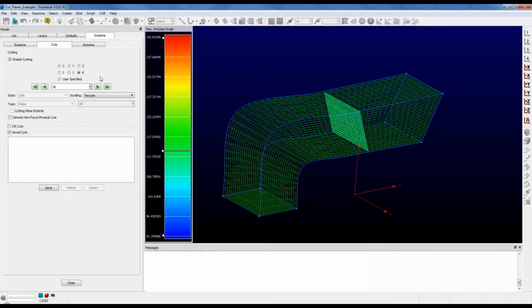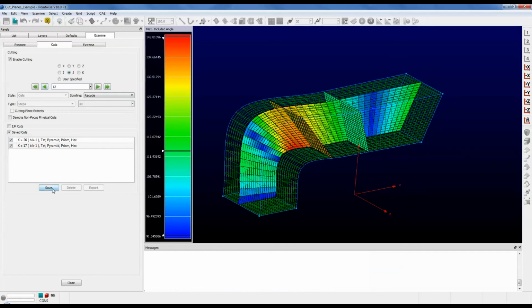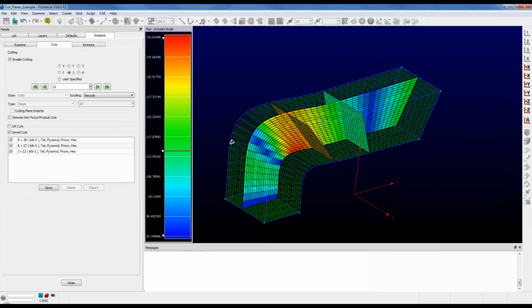If we happen to like a particular cutting plane, we can save it. We go down here to the Saved Cuts part of the panel. We push Save. We can do this several times. Save. We can even change the indices. And push Save. That can come in very handy, and it will save them for later.